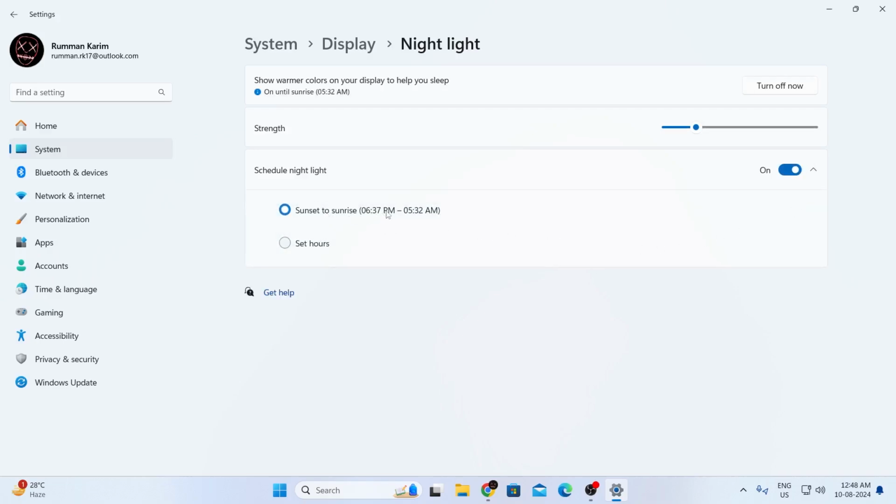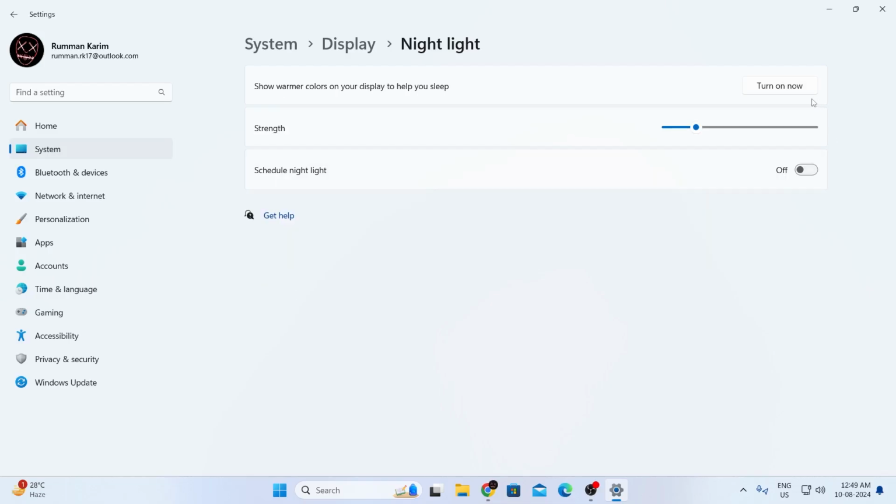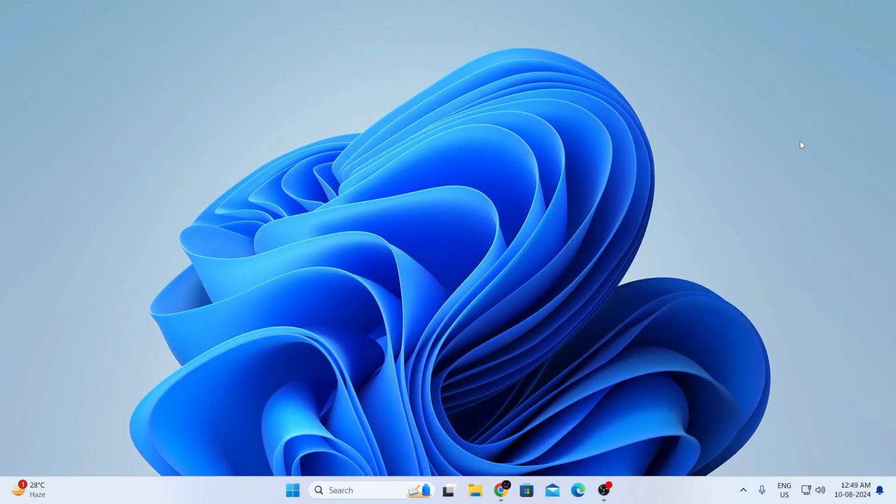You can schedule when you want it, and you can do whatever you want with it. Just whenever you want night light to be on, just change the time to that. I prefer it to be off, so I'm just gonna keep it off. Then you can just close this window. And basically that is how to fix blue or red tint on monitor in Windows 11 laptop or desktop computer.